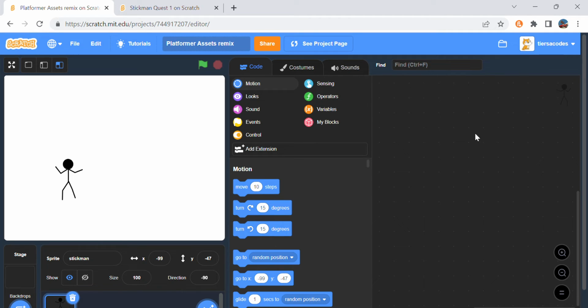Today I'm going to be teaching you how to make a platformer in Scratch with animation. First, you want to remix my project in the description below. Let's name this something like platform. Yeah, that's the name.